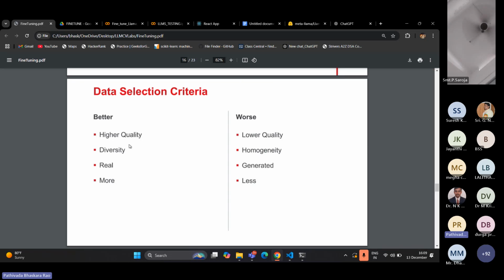And also we should take more data, since LLM models have been trained on a large corpus of data. For fine tuning, if we are using a very, very small data set, there will be very little effect on the parameters. The model cannot identify the patterns, hidden patterns or hidden context, very clearly. So that's why we need to take somewhat more data.